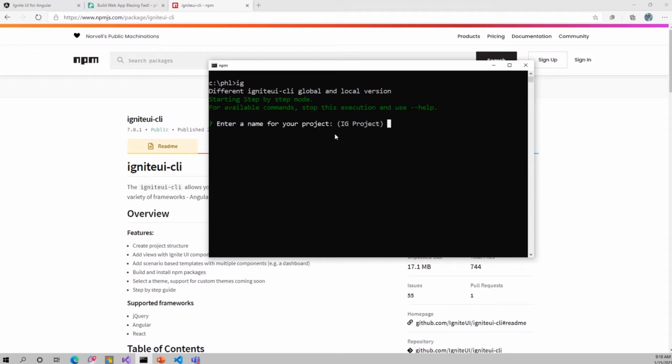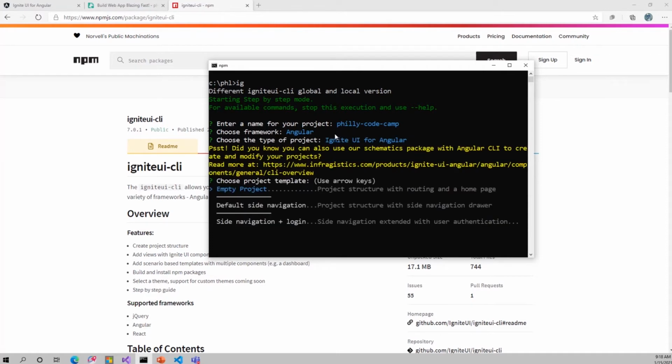So what I'm going to do is enter a name for your project, and I'll just say Philly Code Camp. And then it's going to ask me what framework I want to use. Do I want to use Angular, jQuery, or React? For this demo, I'm going to use Angular. And then we have two flavors for this: Ignite UI for Angular, or wrappers around our jQuery product. So if you're a jQuery shop and you want to start doing Angular bindings, you can use our jQuery wrappers. Let me do Ignite UI for Angular.